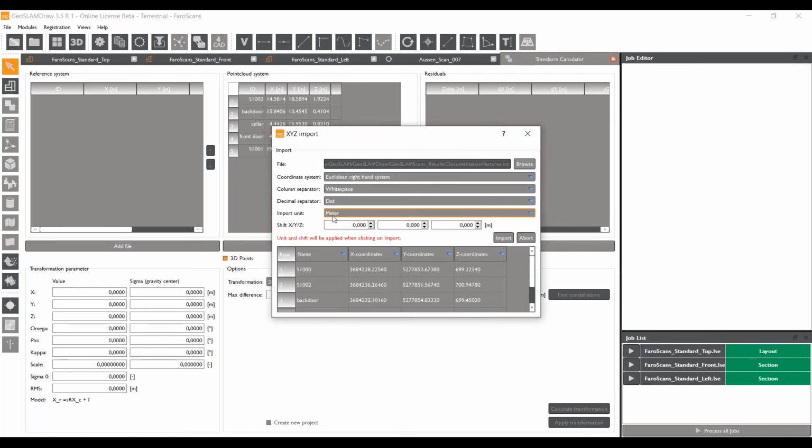I don't need to change anything because the unit is meter and we use the dot as a decimal separator. So this is completely fine. We have the name, X, Y, Z coordinate. So we just press import.